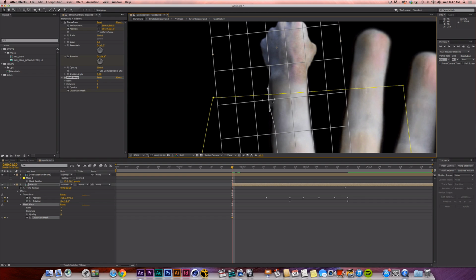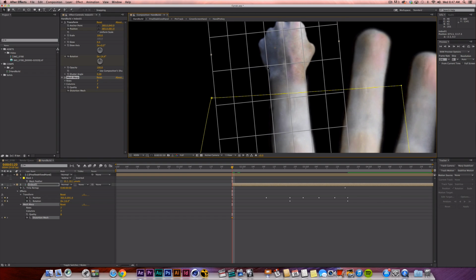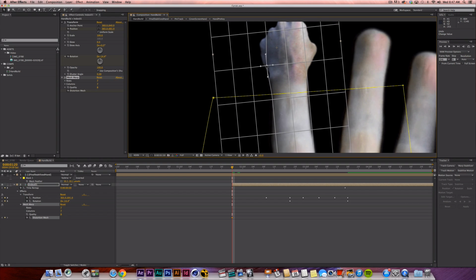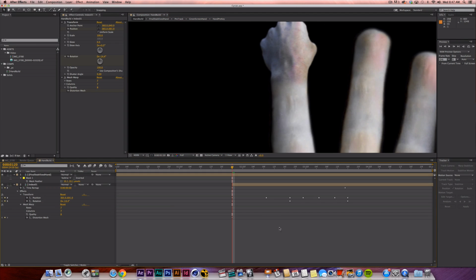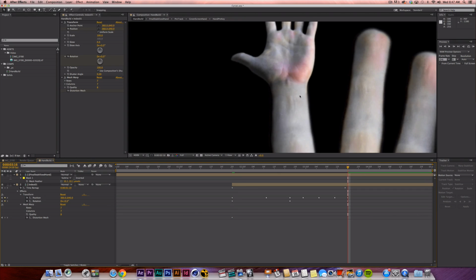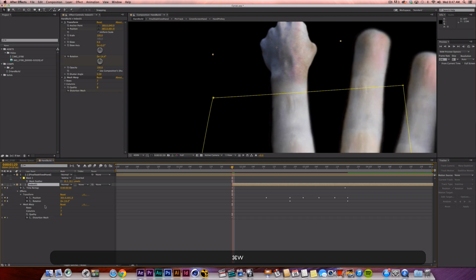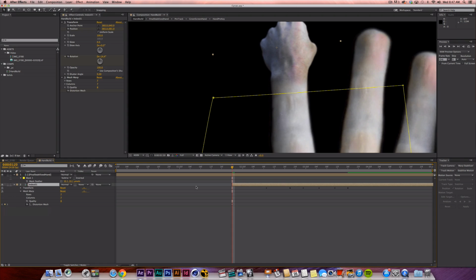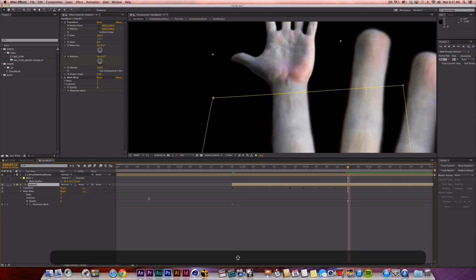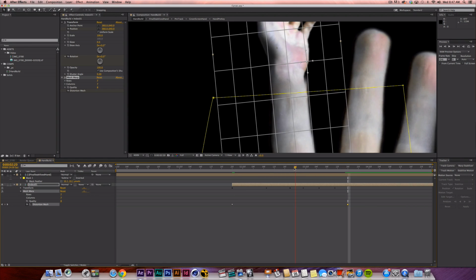So if I just pull this out just a little bit, just to help that wrist blend right into the finger, right? What we want is that smooth transition. And then we can go to the end. And the end actually looks pretty good. So I'm going to hit E, open up Mesh Warp, put a keyframe there at the end. I'm going to go halfway.